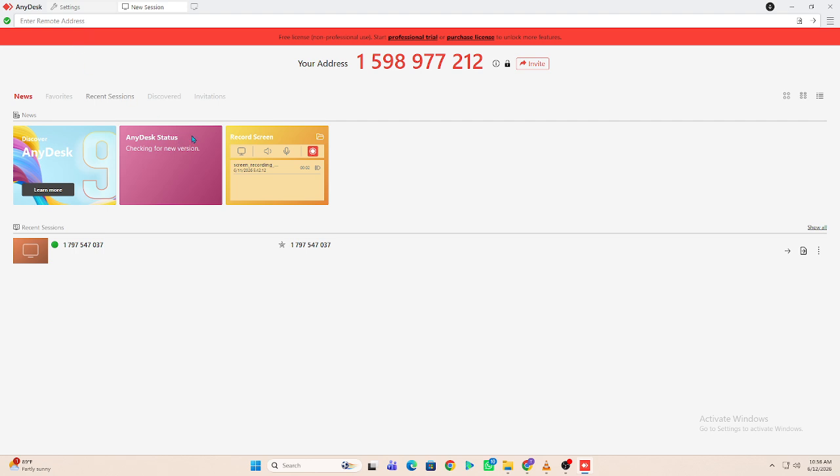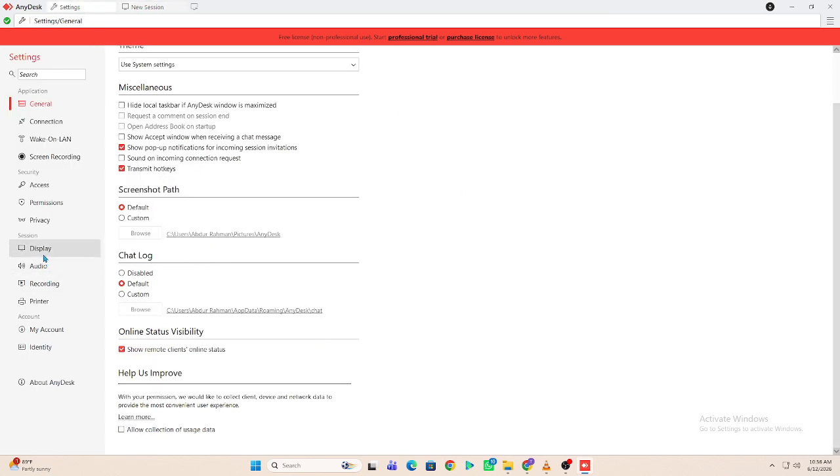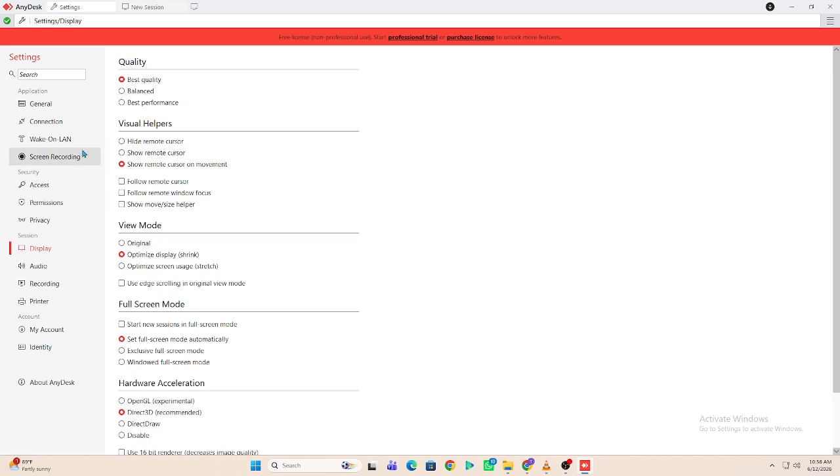On the remote computer, click Accept to allow access. Without approval, the connection won't start. If unattended access is enabled, you may need to enter a password instead. This allows secure access without manual approval.